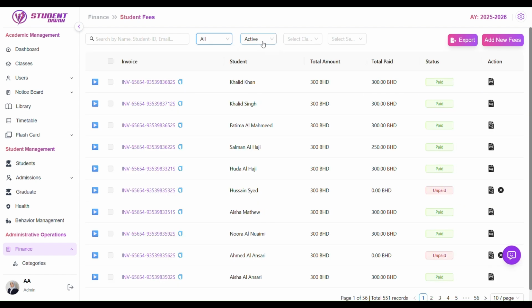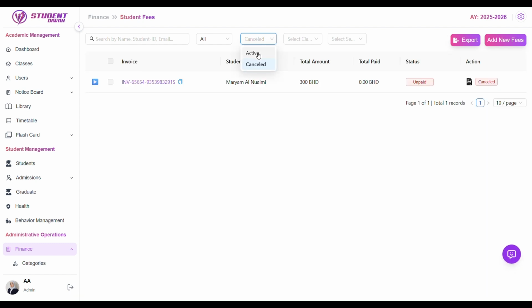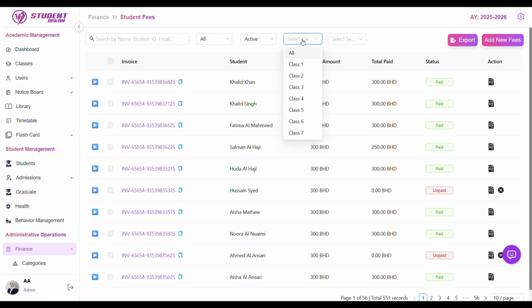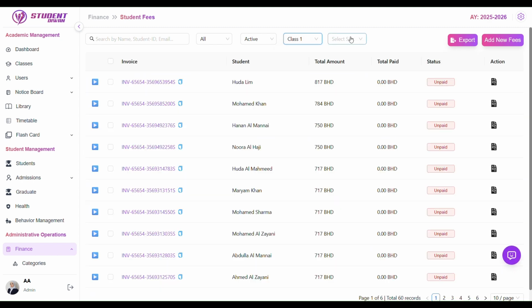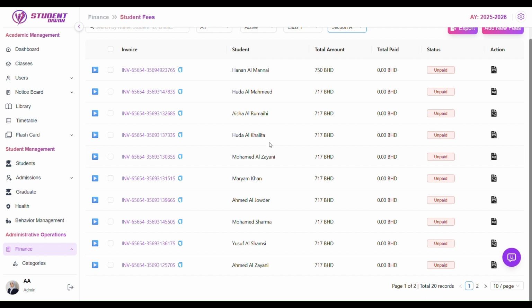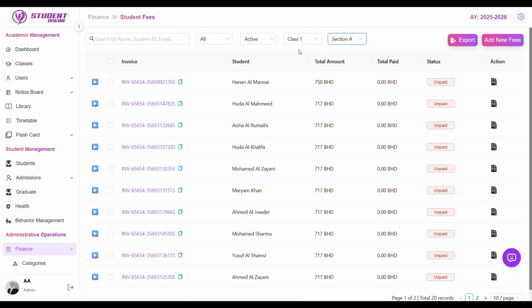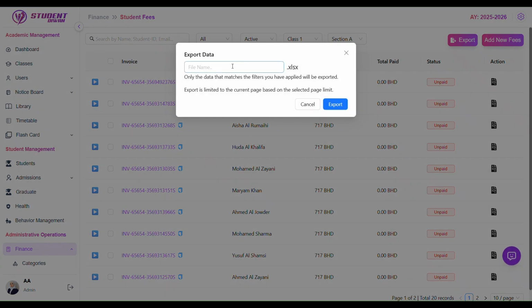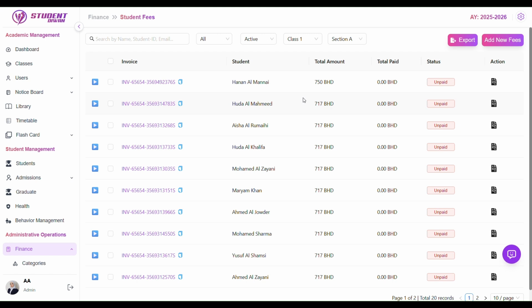Also you can check by the status active or cancelled items, and you can check by the class and section wise. Class 1, let's see section 1 records. Here are the total 20 records of the class 1 and section 1. Similarly, you can export all the records. You put a name here and then click on the export. The records will be exported as the Excel file.